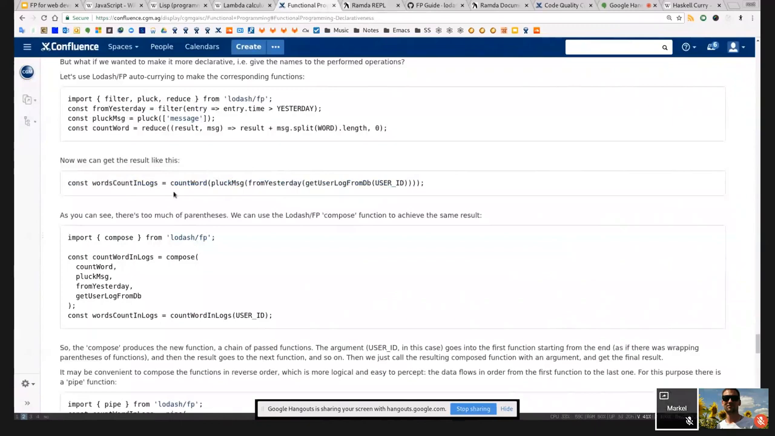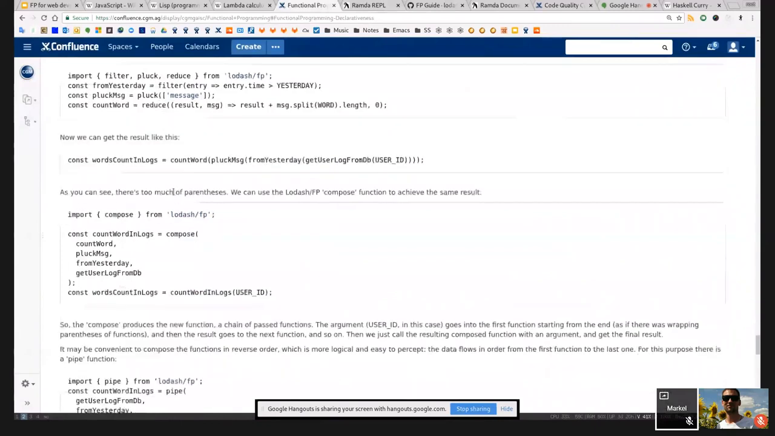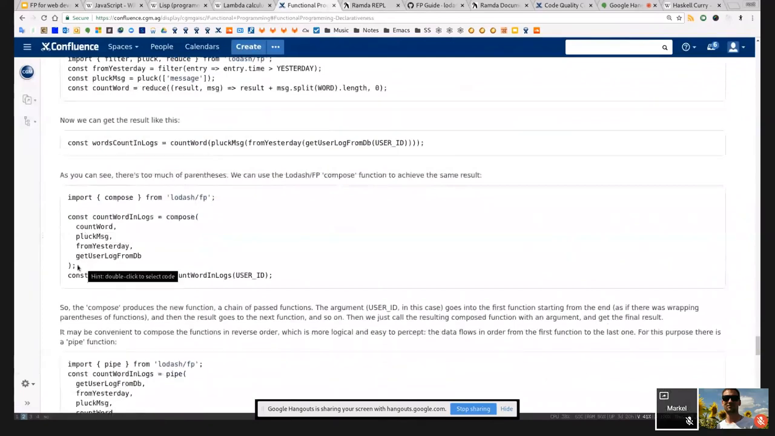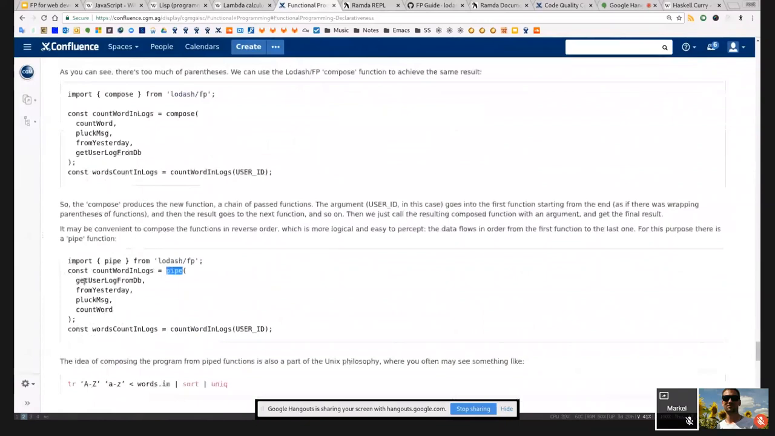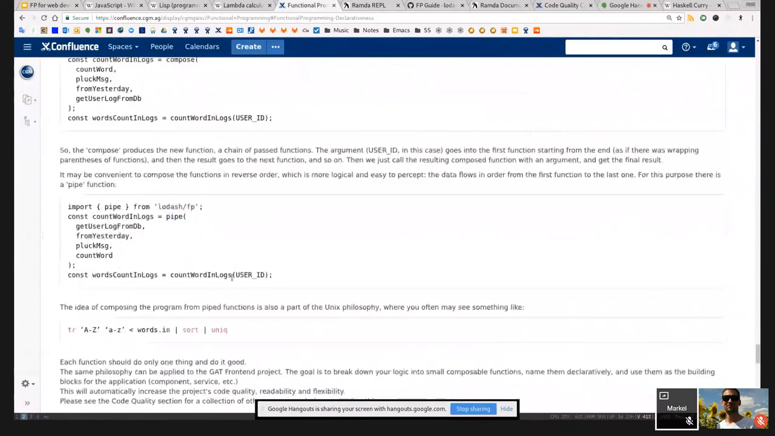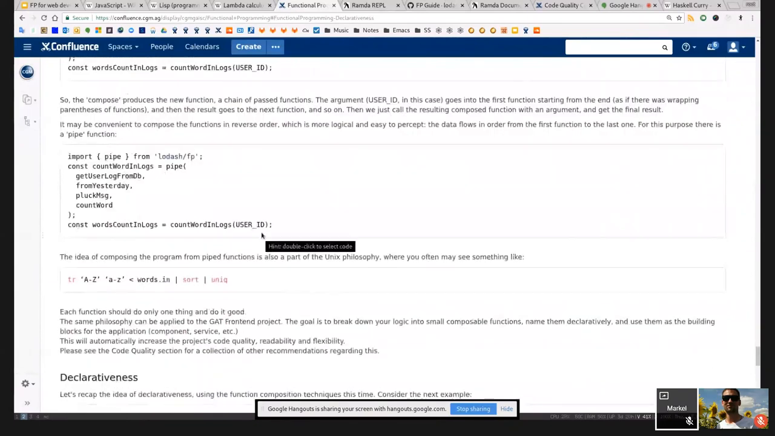I can actually pass them to a special composition function that will take the argument and pass it to the last function. The result will be passed further and further, and we will have the combination of all these functions. And the pipe is the same, but reversed in the order in which we read. So for example, if I pass some user ID into this new function, which is a combination of those, it would be get user log from database with this user ID, then with the result filter from yesterday, then pluck the messages, and then count the words.